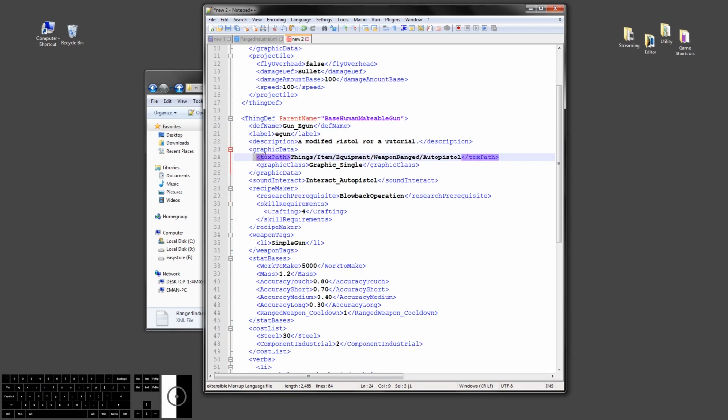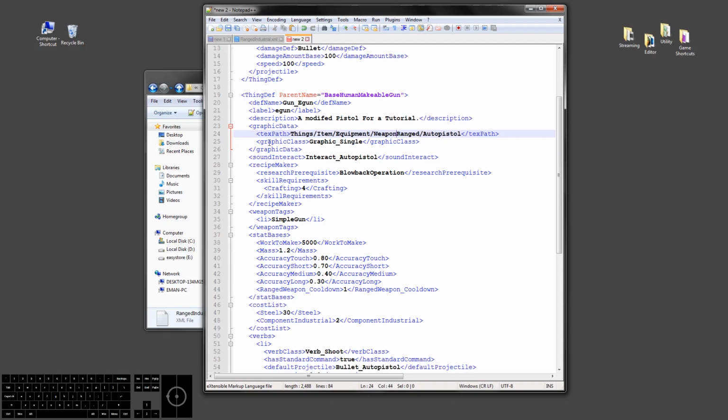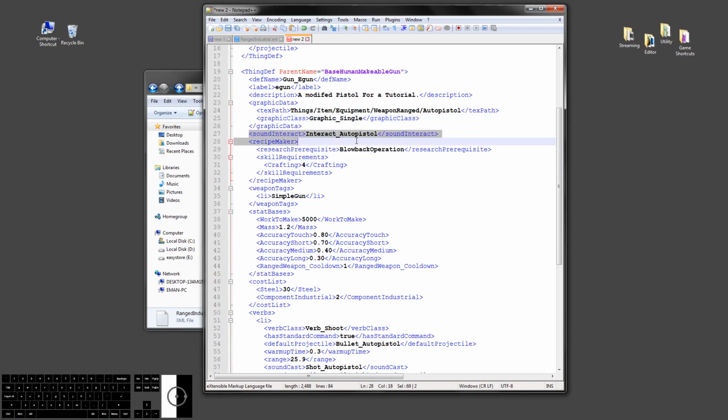The texture path we will be changing, but we're not going to do it right at this moment. We'll just leave it as it is. Graphic class, graphic single is fine. I don't think any weapons use anything besides graphic single. I could be wrong about that. And the sound interact, we're not going to be changing that either.